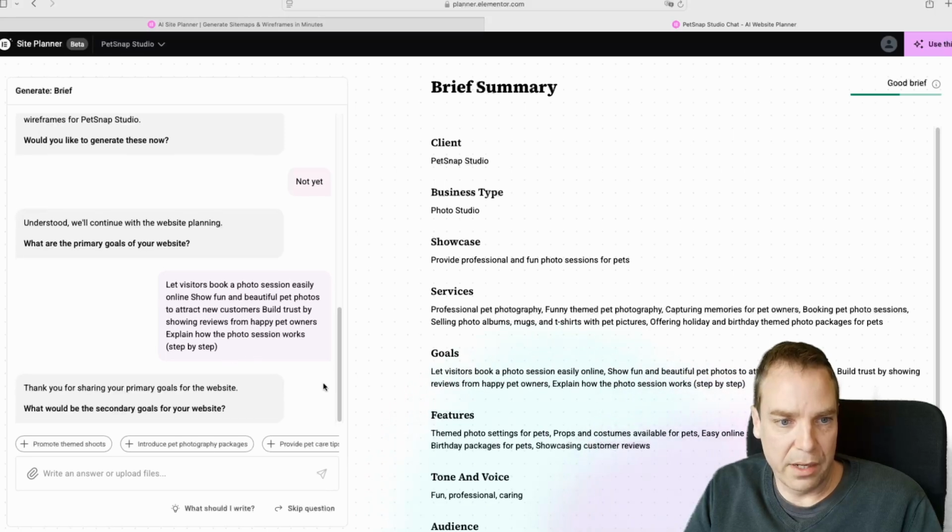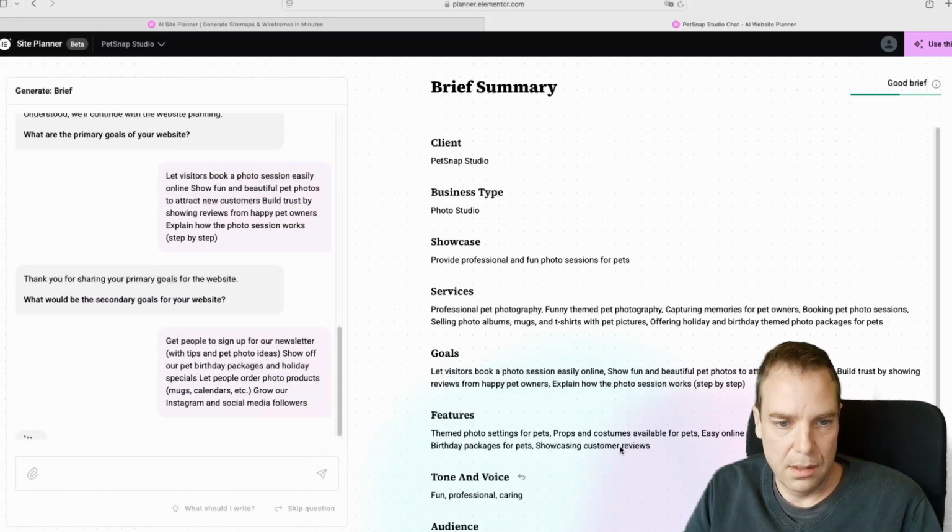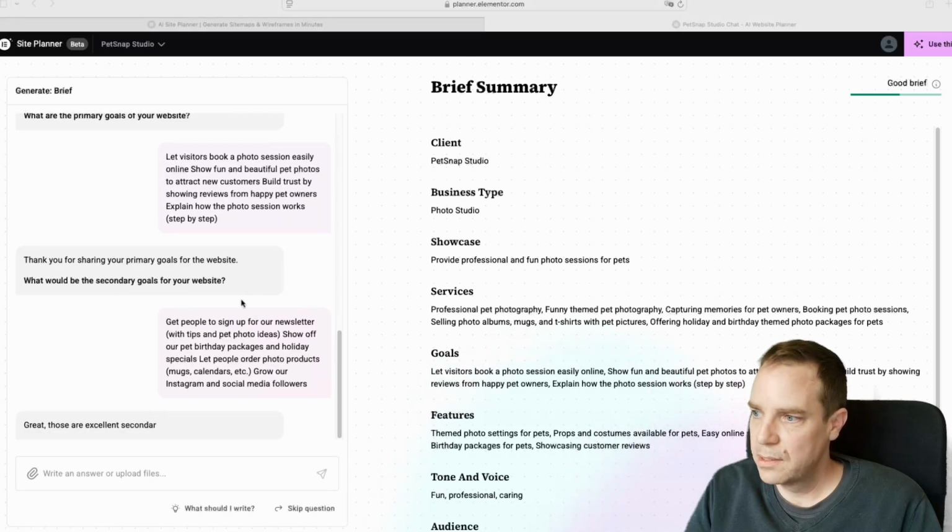Thanks for sharing the goals of the website. Secondary goals. So the secondary goals, copy this and let me paste this in here. The secondary goals.